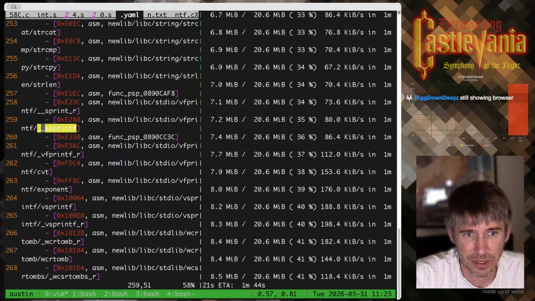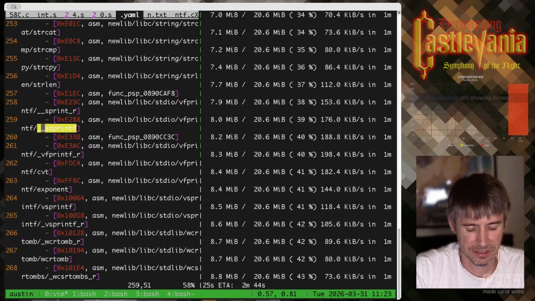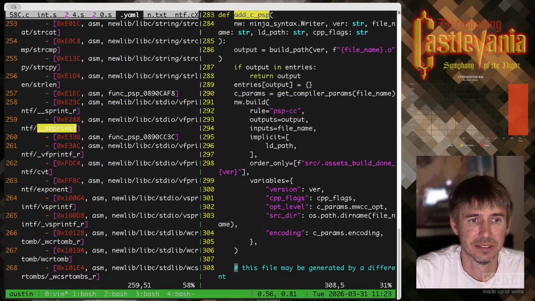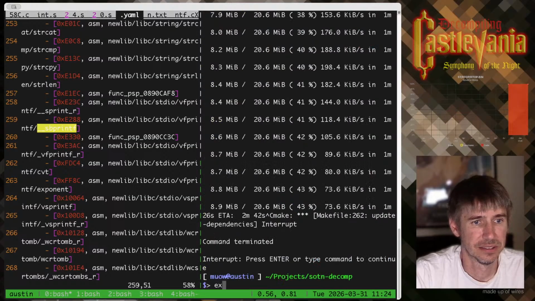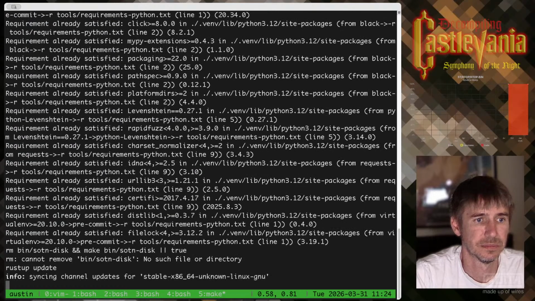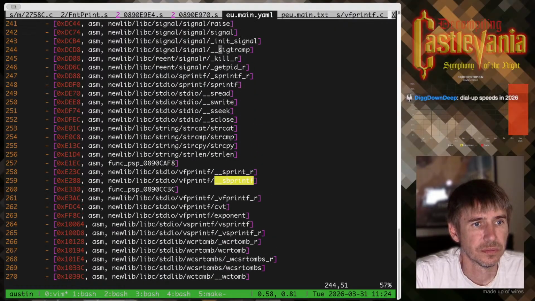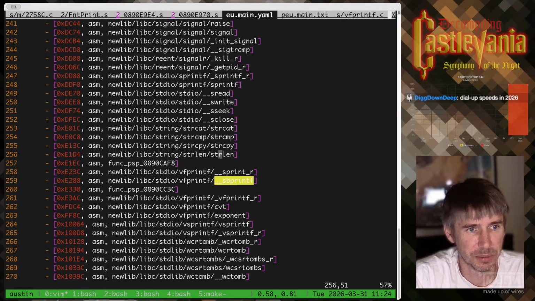Why is this download going so slow? I'm going to kill this and we will run that in the background. All right. Yeah, dial-up series. Well, it's at least ISDN speeds.